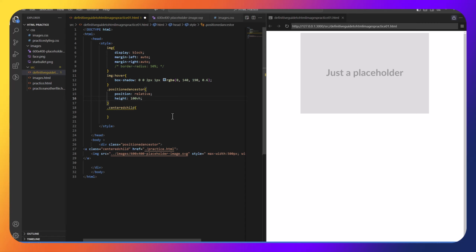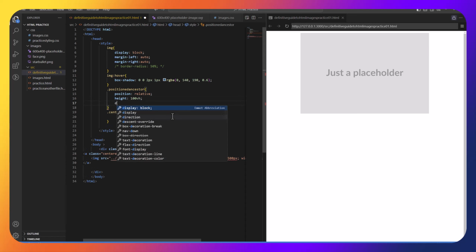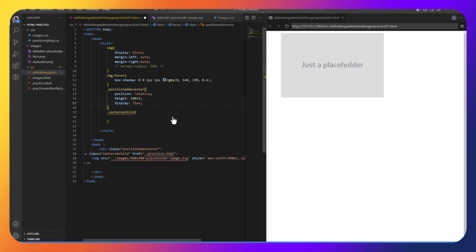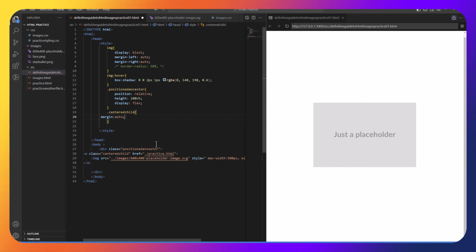I know we haven't covered it yet, but just see how easy it is to center align an element using flex. So all I'm going to do is in the container div or the positioned ancestor, I'm going to say display, and originally it was block, and I'm going to change it to flex, and here I'm going to say margin colon auto, and we are done. It is horizontally and vertically aligned with just 2 lines of code. Isn't it amazing?